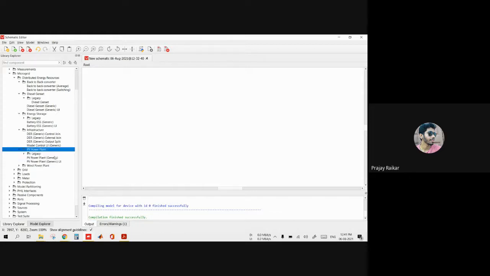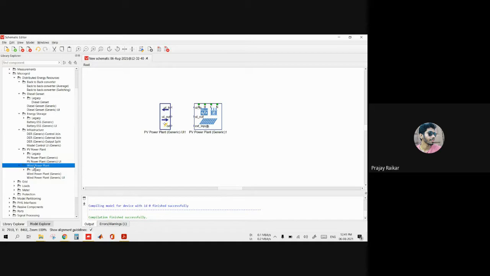Okay, coming to the power plant. Power plant also has the generic and the UI plant, the UI part, I mean, and the wind power plant also has generic and its respective UI.